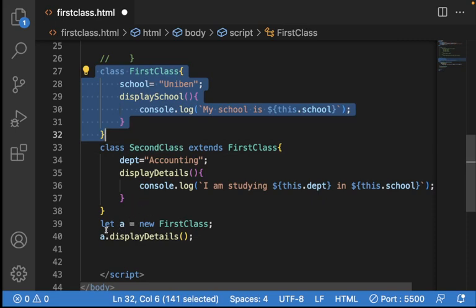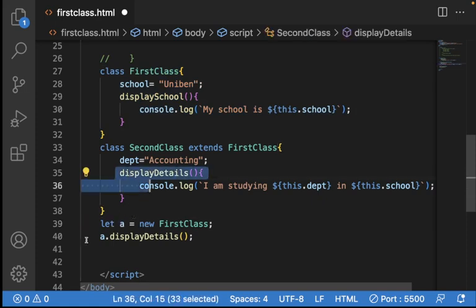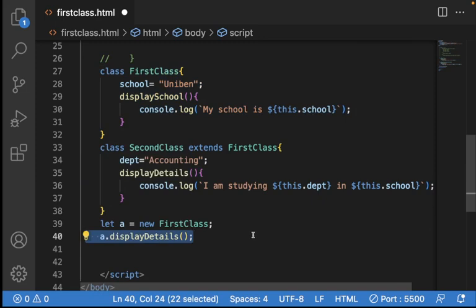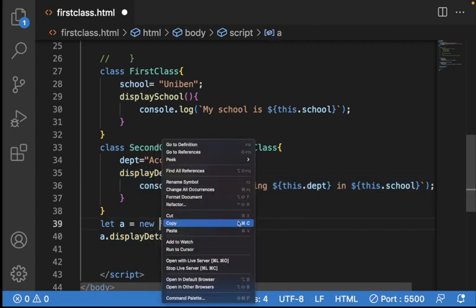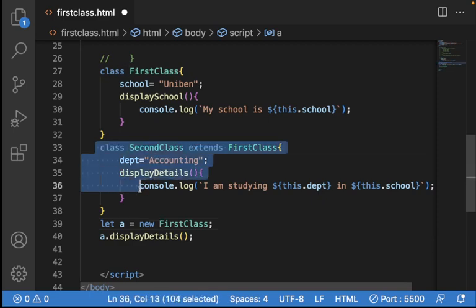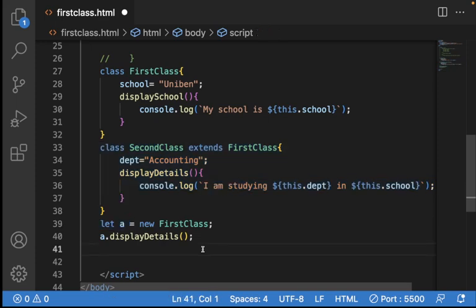So when we call on this now, this object A will not have access to display details. It's not going to have a method inside it called display details. That's because display details belongs to the second class. And since the first class does not have access to the child properties, look at it this way. The child has access to everything inside the parent, but the parent has access to nothing inside the child's class. Do you understand it? Okay. So that's about inheritance.